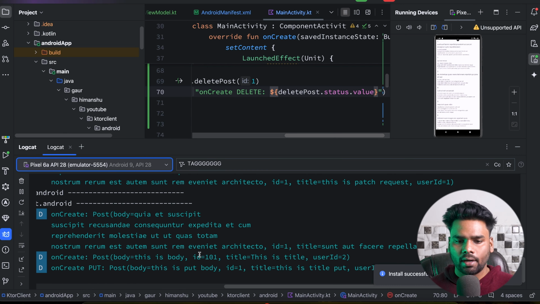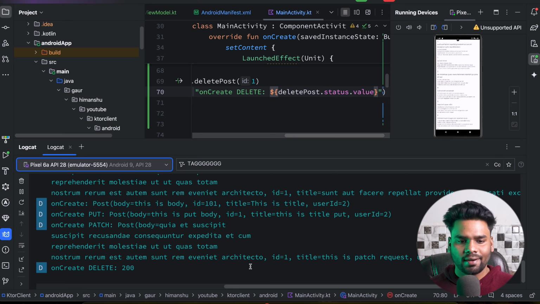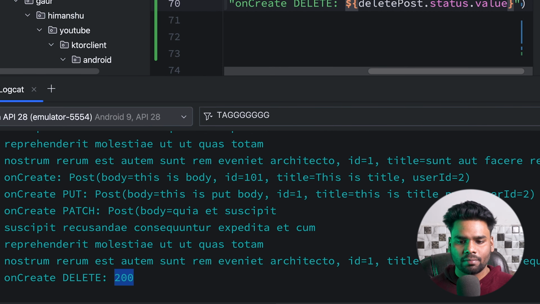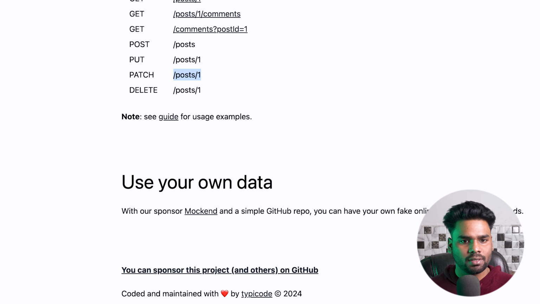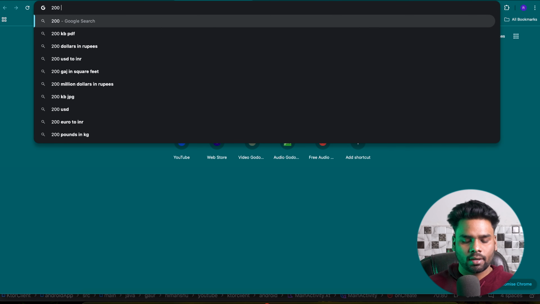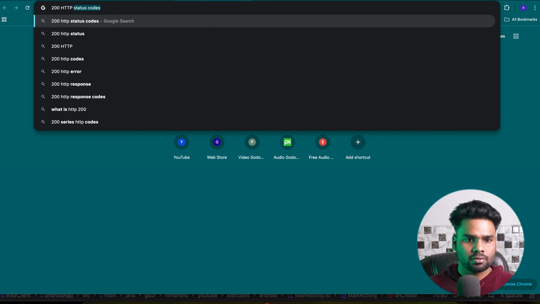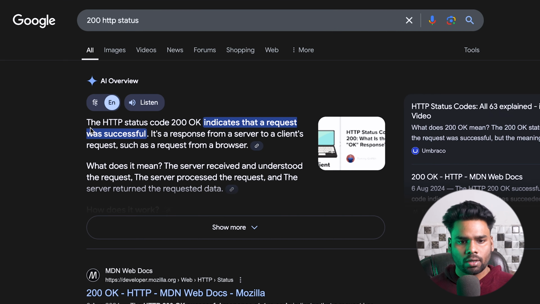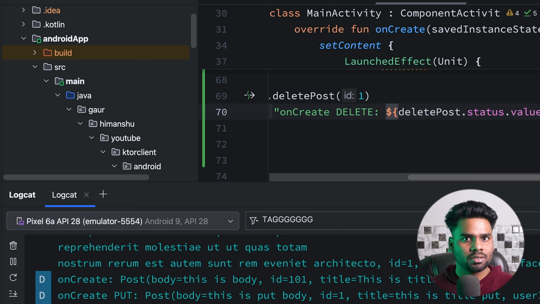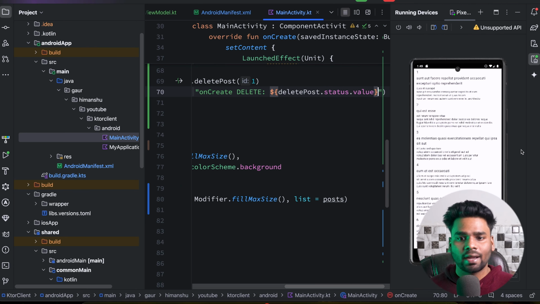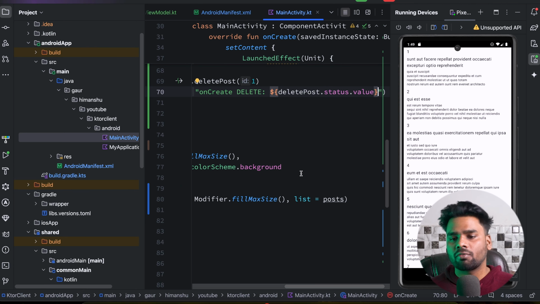Okay, so open the logcat, and here you can see delete is 200. Now let me show you what that 200 status code means. So 200 http status code. The http status code 200 okay indicates that the request was successful. That means yes, we have successfully deleted the post. So yeah, that's all for the Android side. Now we are going to see how we can perform the same operation on the iOS side.